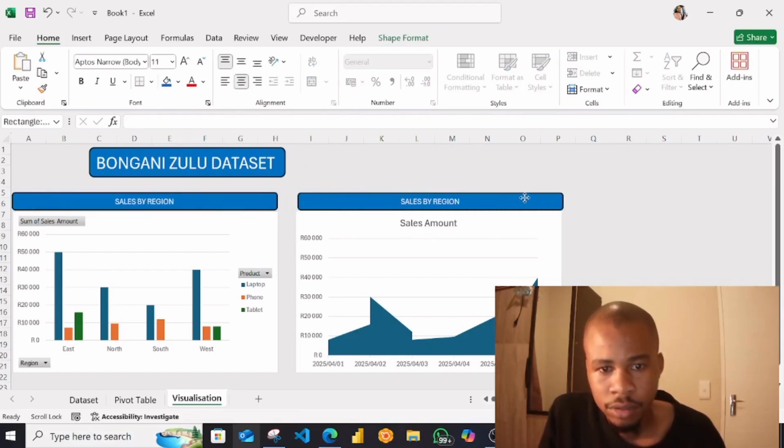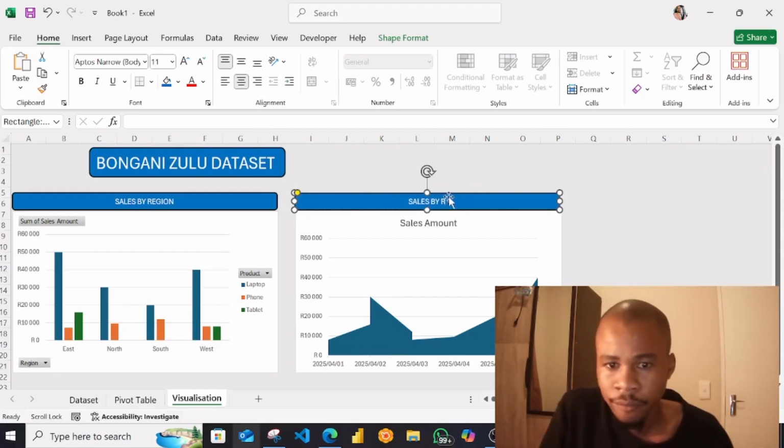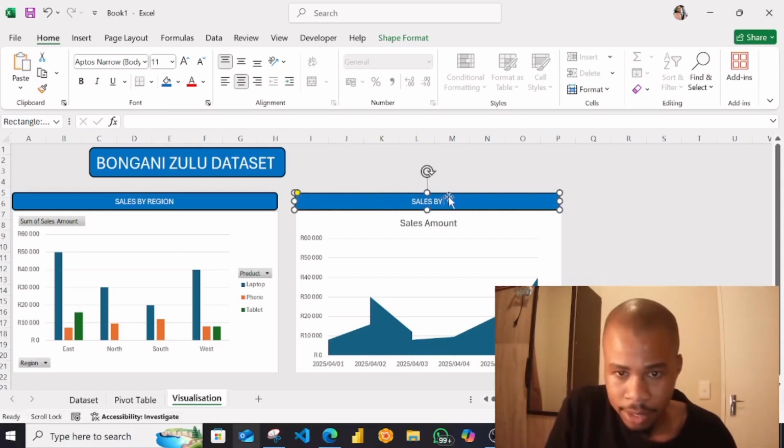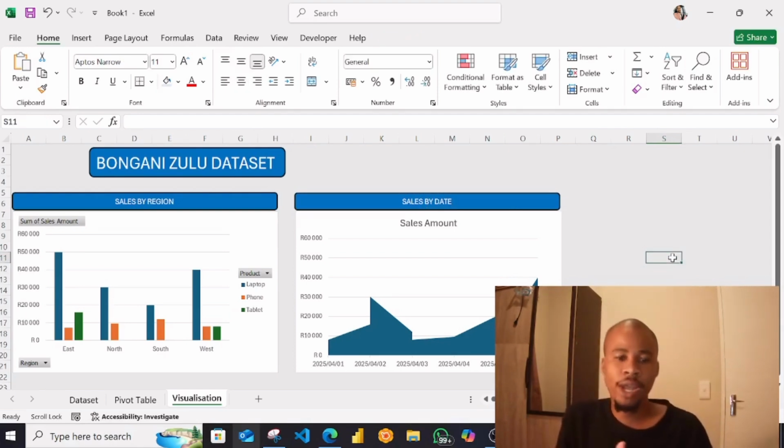Then I copied and pasted the same visual, sales by region, because when you're building a professional visualization, you want to make sure all the lining is the same, all the angles, just to make sure everything is professional. Then sales by date. We're not focusing too much on the heading.